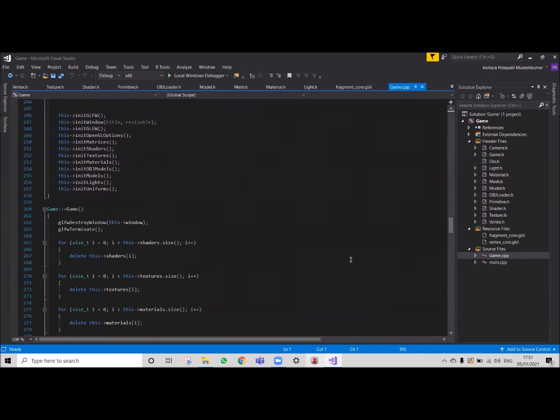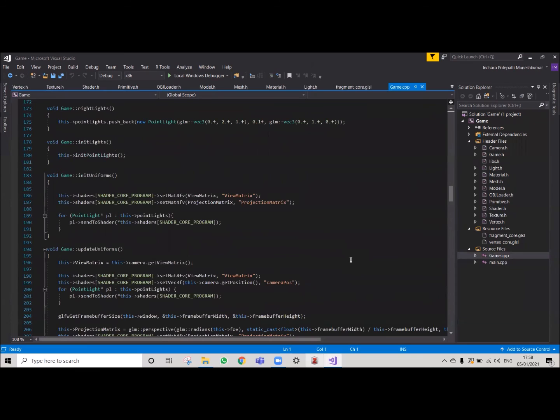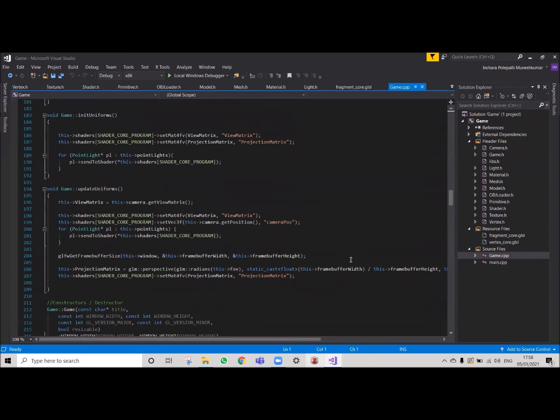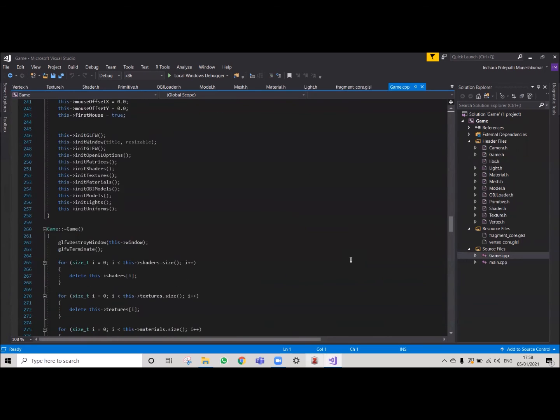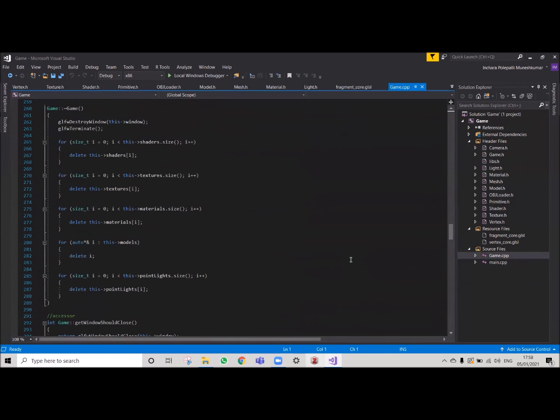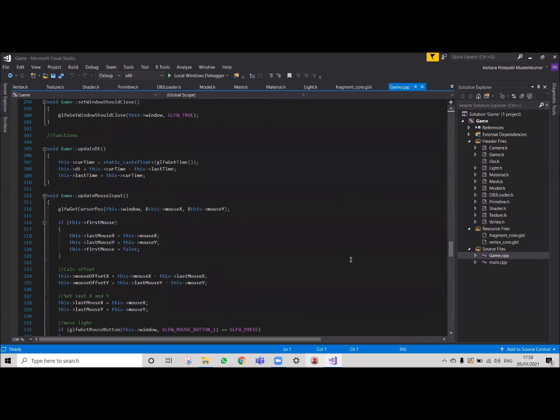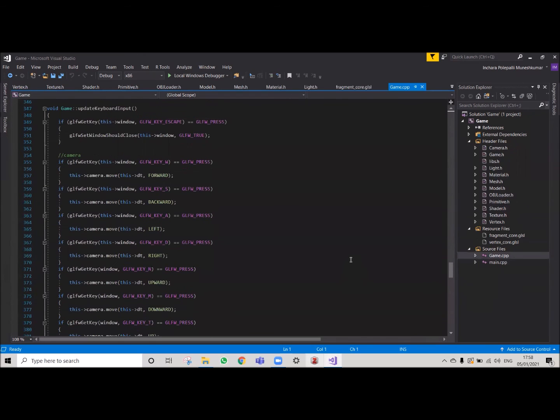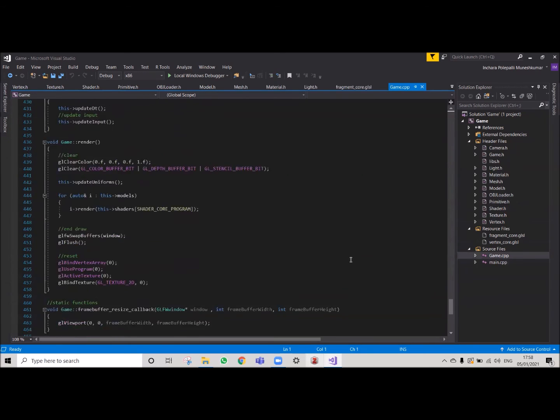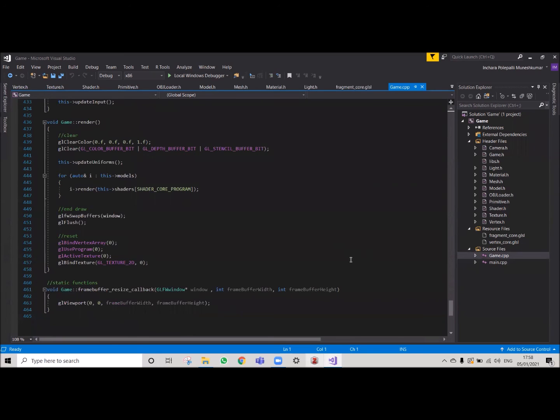Game also has an update uniform function and has a function that addresses keyboard and mouse inputs. It also has a function to render.